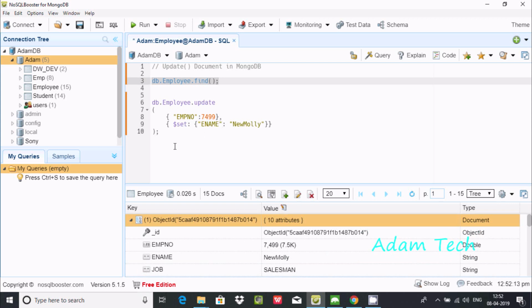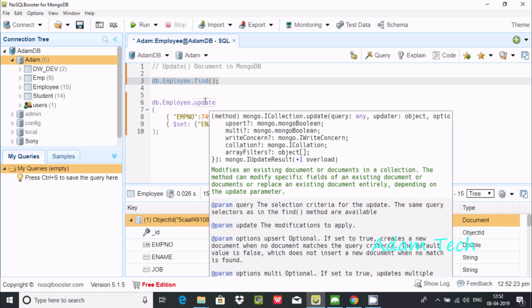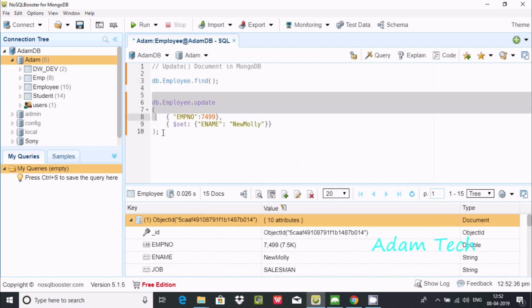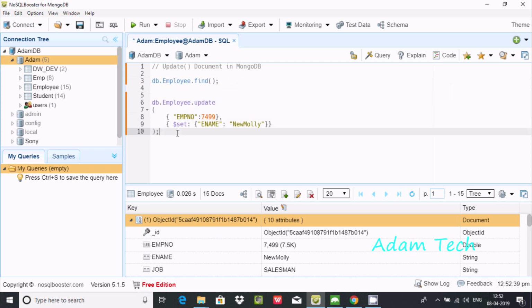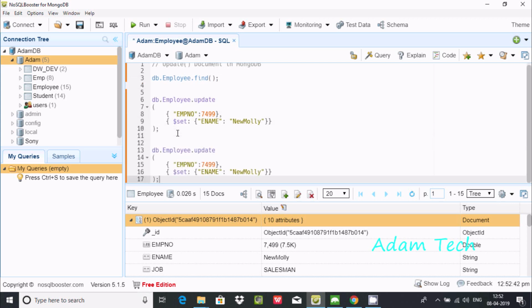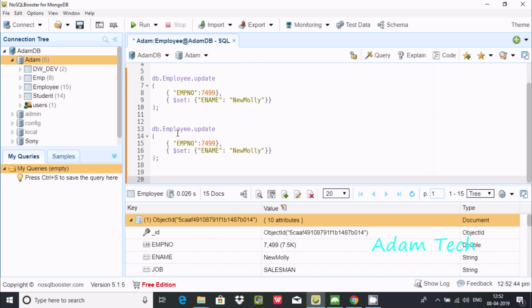This is the query for updating only one document. We can also update multiple values. If you take the cursor to this point, you can find update related things: it modifies an existing document or documents in a collection. Let's copy that and paste it down, and now I'm going to do modification on multiple documents in employee.